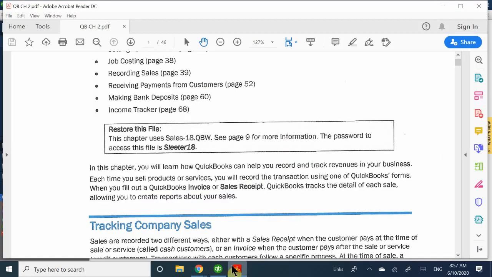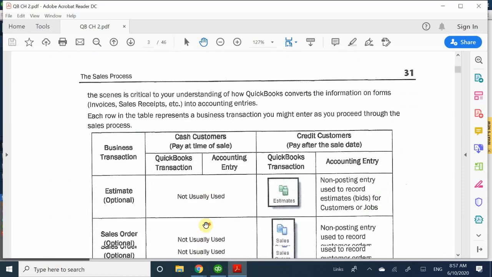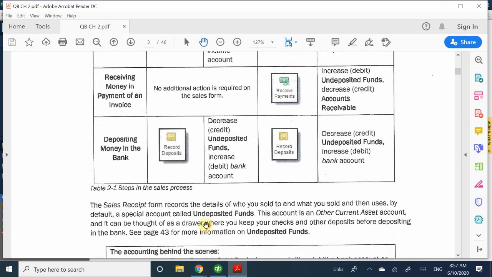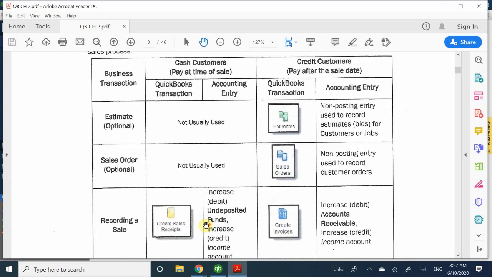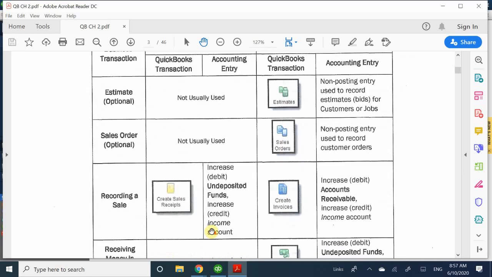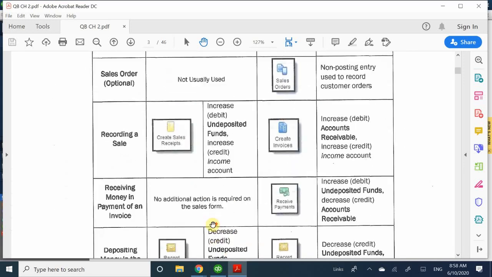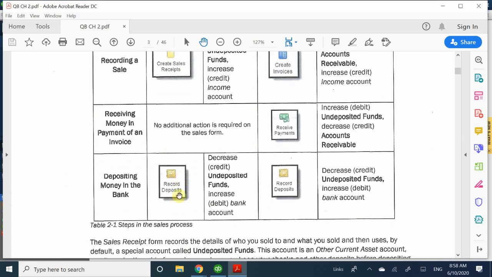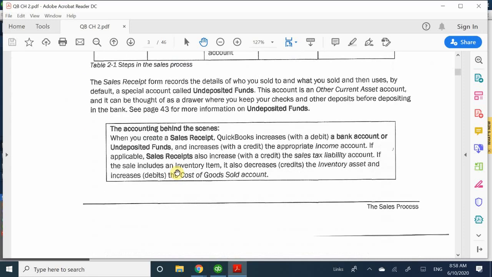The first section I want to look at is how to create or set up one of our customers. If you go to pages 31 and 32, it gives you a little graph so you can recognize the difference between using create a sales receipt versus create an invoice, for your cash and your credit customers.